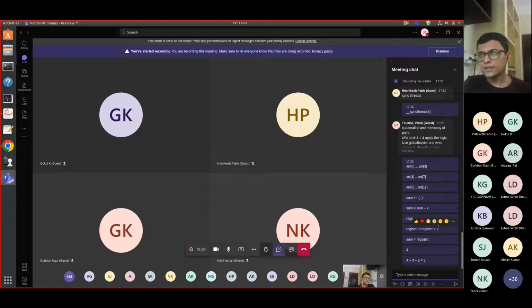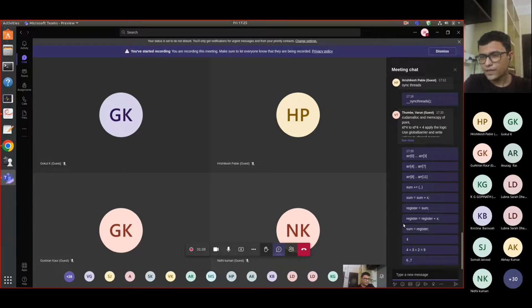They'll do register plus register equals to register plus x. So thread 1 will be doing 4 plus 2, thread 2 will be doing 4 plus 3. So they have values 6 and 7 simultaneously in their registers. And then based on which thread is writing last, the value of sum might be either 6 or 7, neither of which is correct, right? We want the final value as 9.